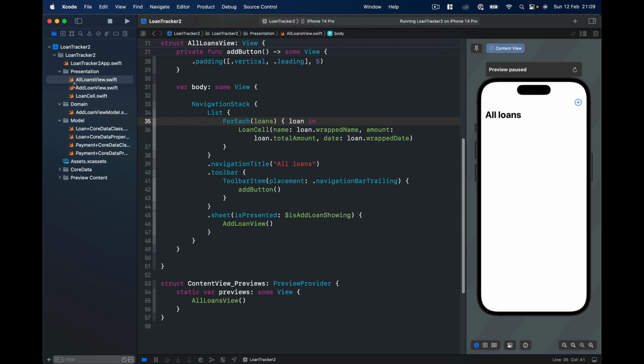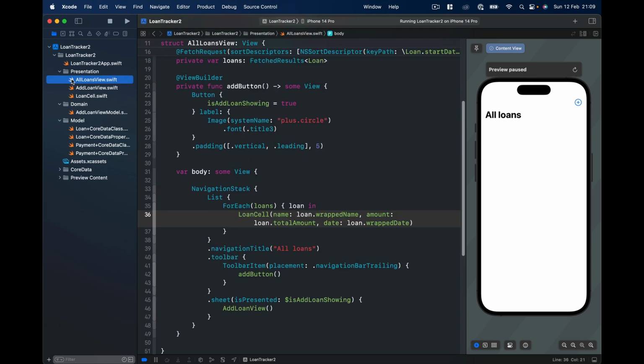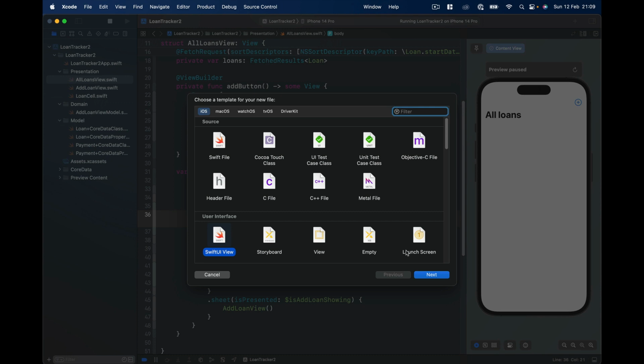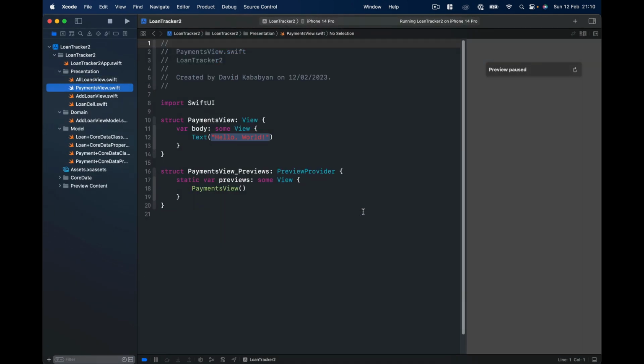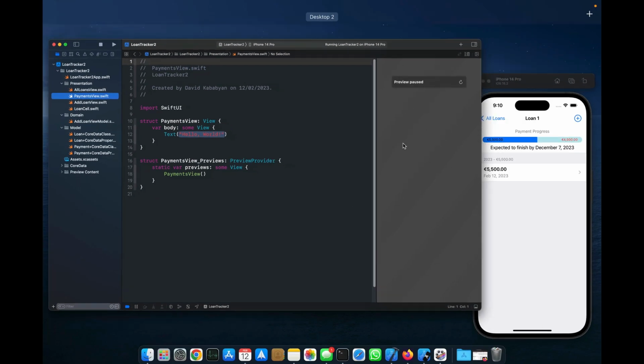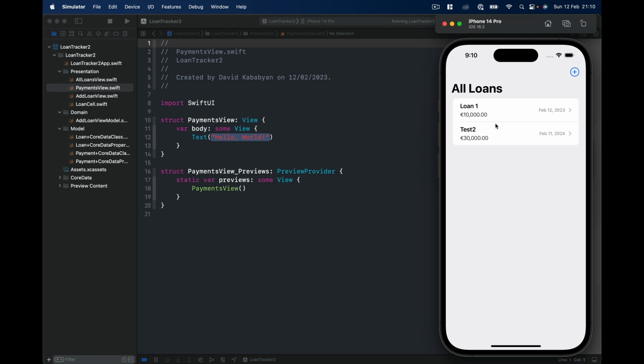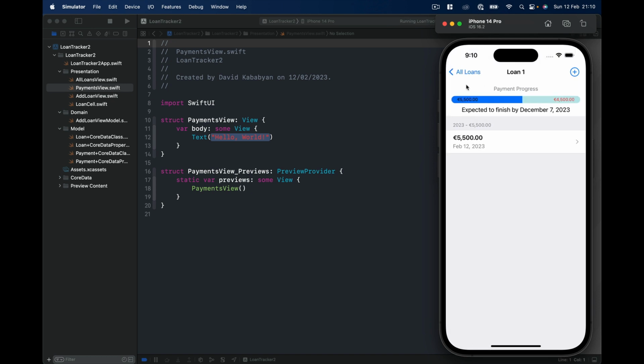Let's go and create another view, which is going to be our payments view. So let me select this. It's going to be a SwiftUI file, call this payments view. Click create. So every time we select our loan, we should be transitioned into payments through our navigation.